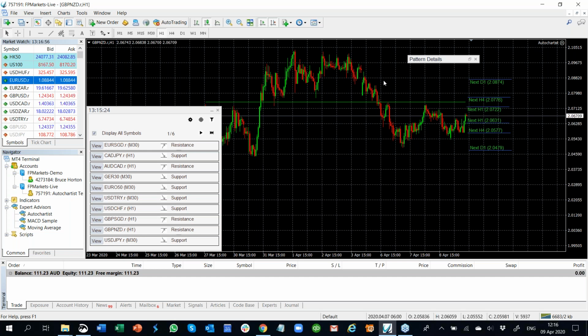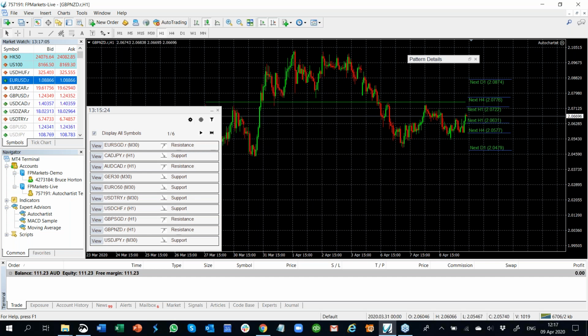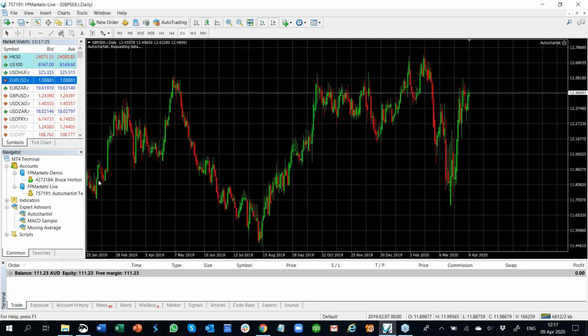Okay, I'm going to take you through to our next interesting analysis types. These are the big movements and the consecutive candles. So with the big movements, let's have a look at a big movement here. Let's see, it's the consecutive candles one. Let me have a look at this one. Okay, so let me make this a bit bigger.